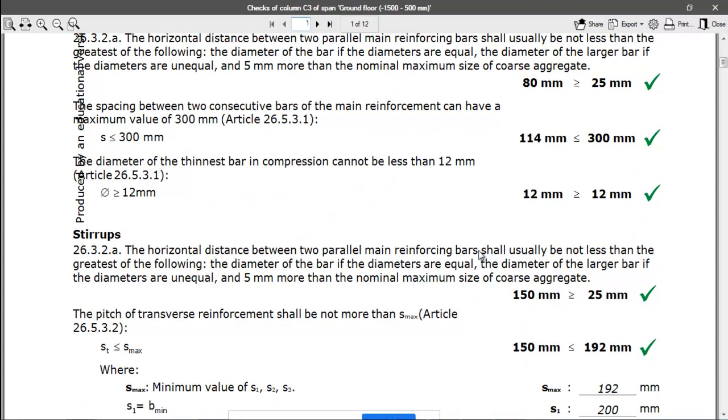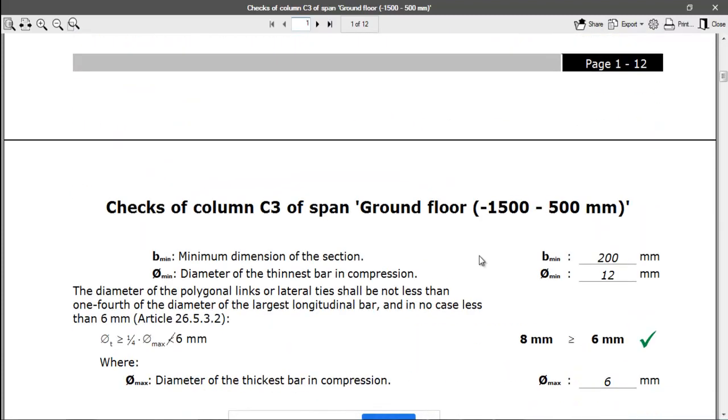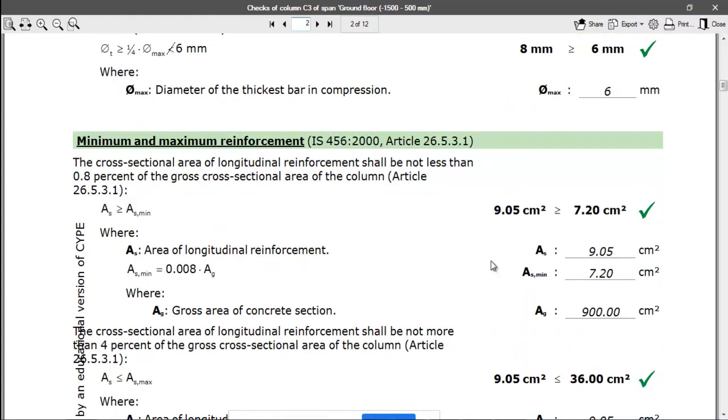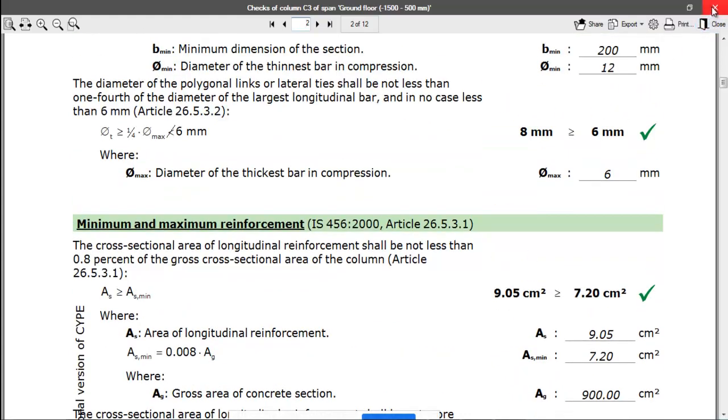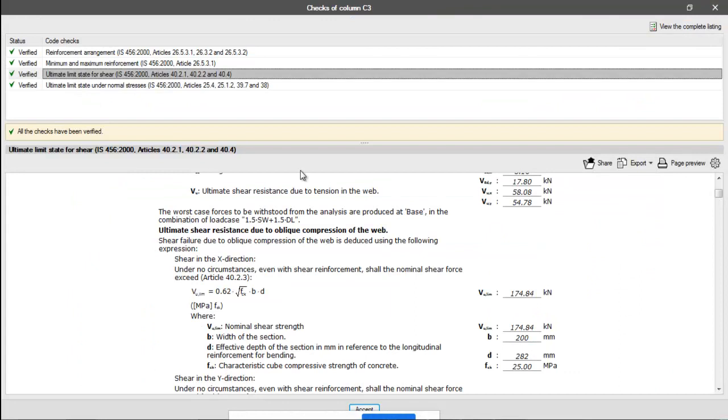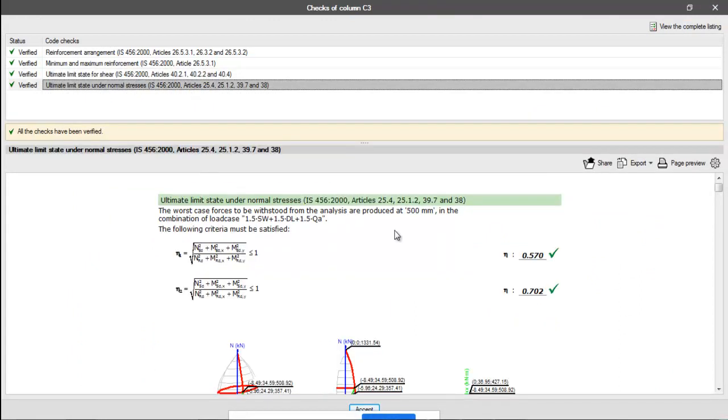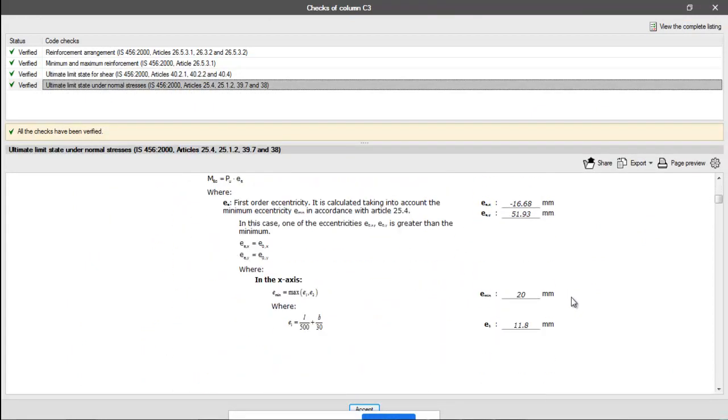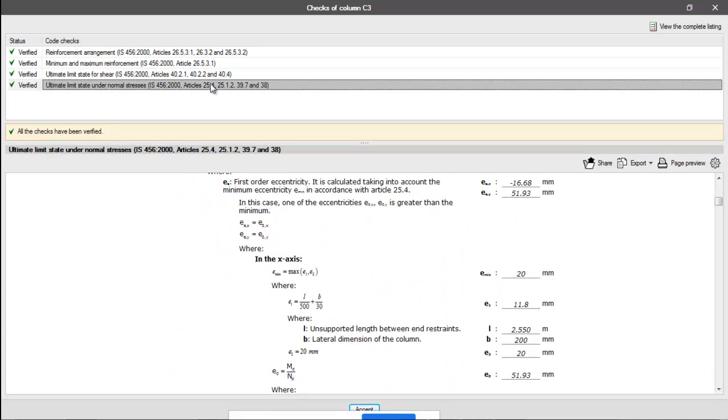It is so rigorous, each and every step is clearly shown, and this is performed the same way for each and every column. Okay, so everything will be available here. You can just go through this, and finally it will tell you whether it is verified or not. All the clauses it is telling are verified. So it says all the code checks have been verified. That means to say our column design is perfectly all right.